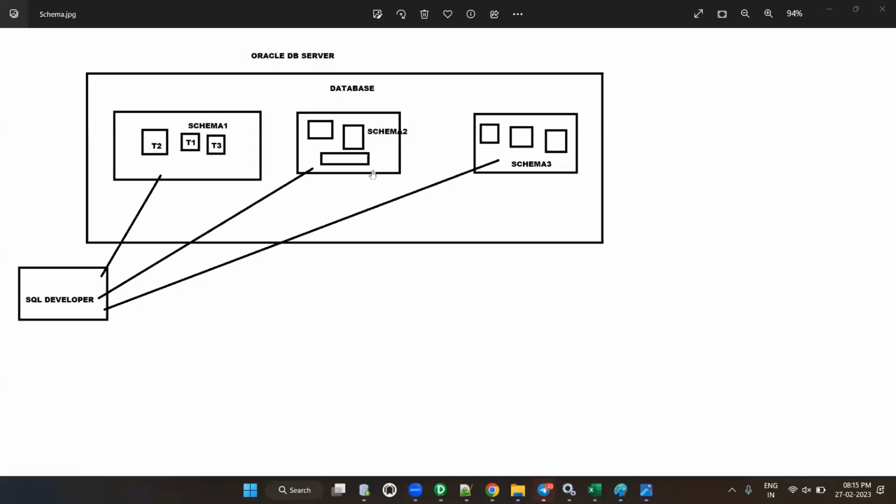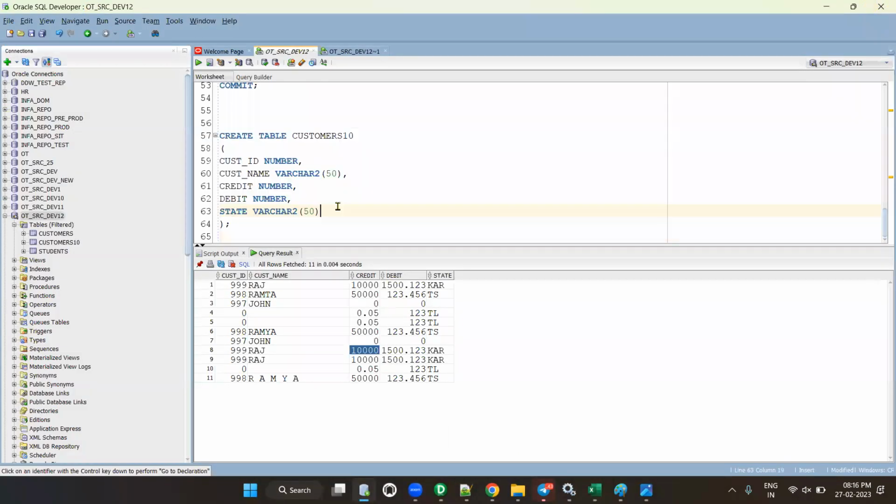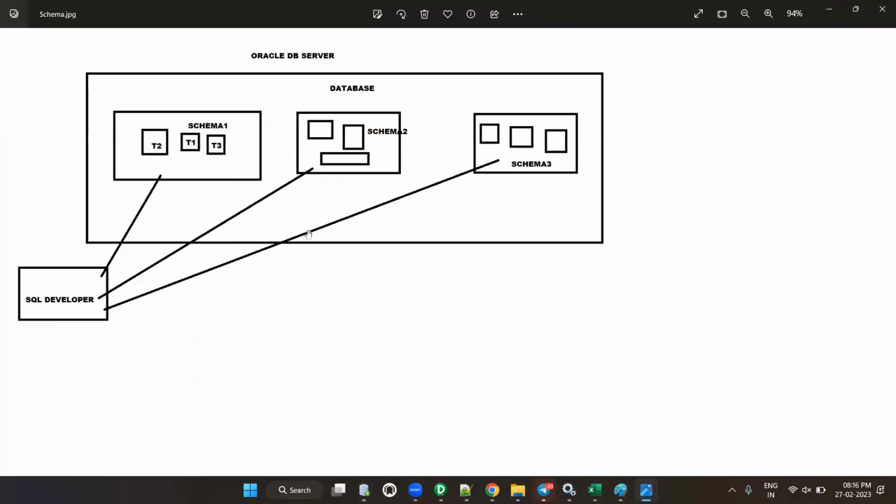Now, how do you create the tables? You cannot go directly to the database server. You should have a front end tool. The back end is the database server, and the front end is SQL Developer. By using this Oracle SQL Developer tool, we will create a table or get the data from the database server. In real time or here, if you want to create a table, you have to create it from SQL Developer. Are you clear, please?